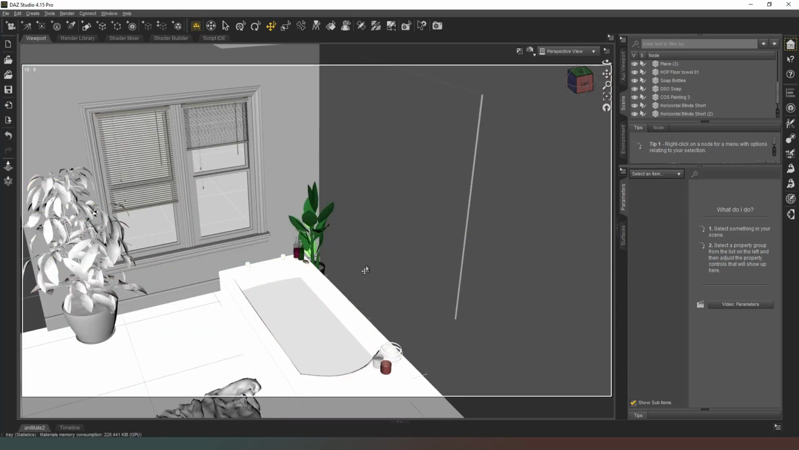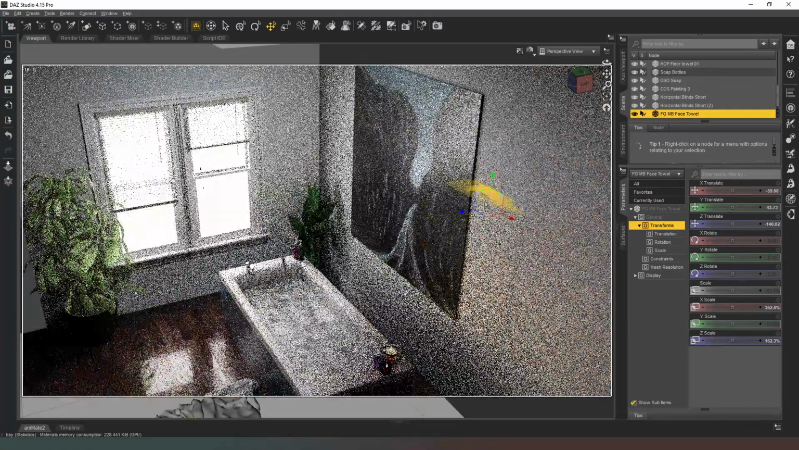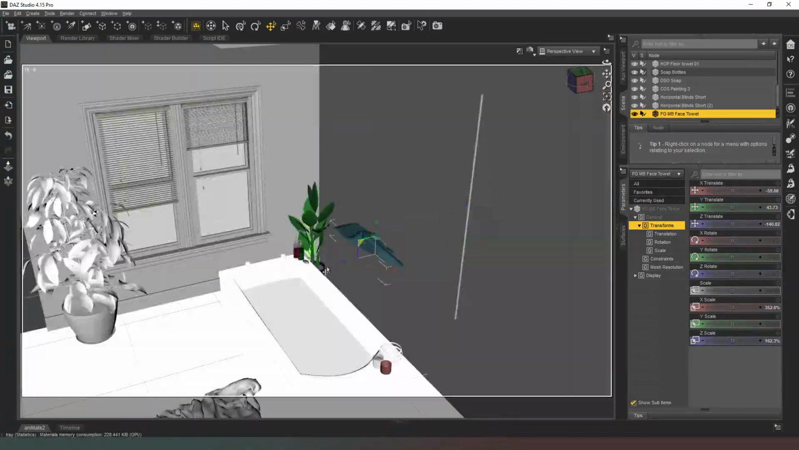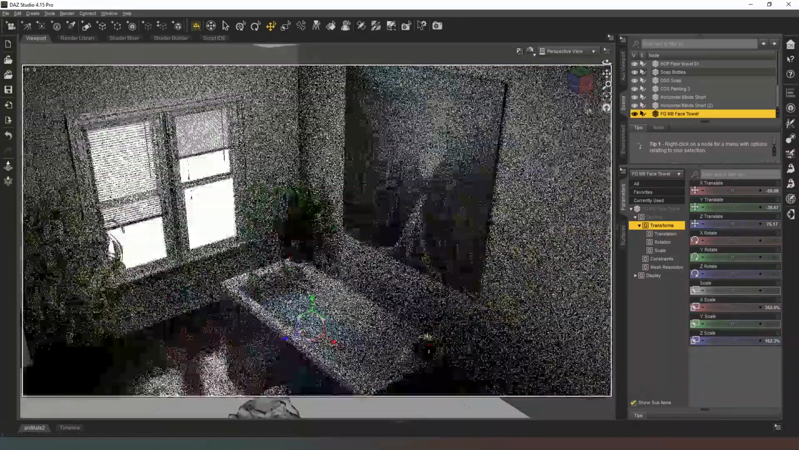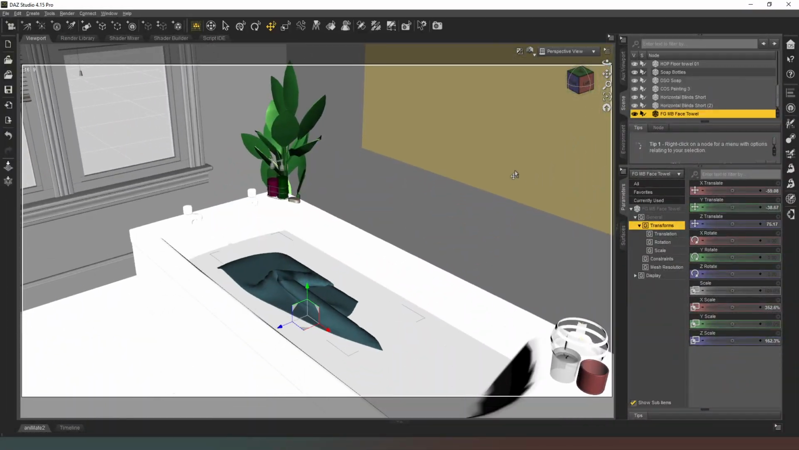Flannel, face towel, whatever you want to call it. You can just pop that in there. Don't know why that's all the way up there all of a sudden. I'll just drop that round there. Maybe have it floating on top of our water. Zoom on in.